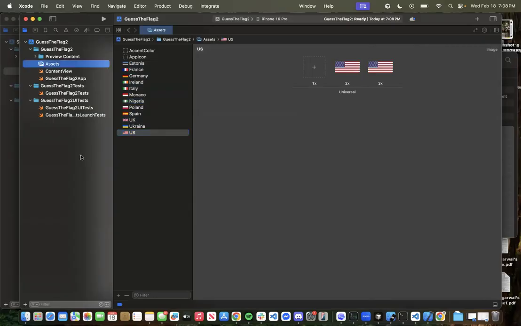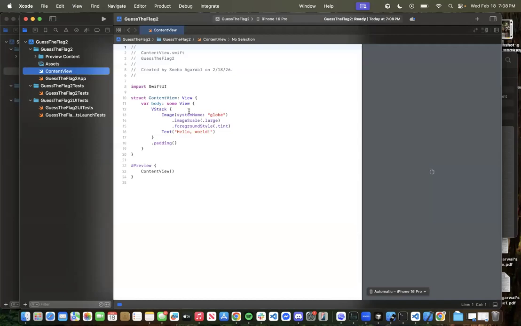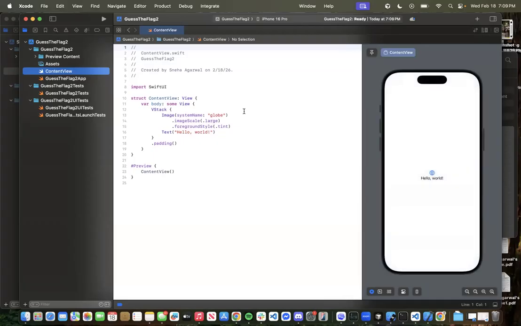Okay, so once we have our flags here, we can move into our ContentView file, which is where we're going to be doing most of the code for our project today. In this first step, we're going to be defining some properties to store the data for our game. First, an array of all the country names relating to all of the flags that we just imported.